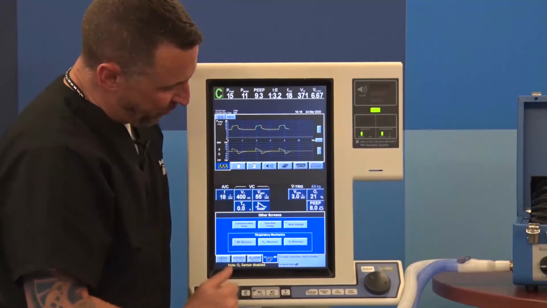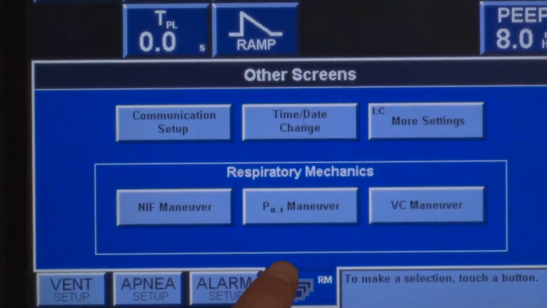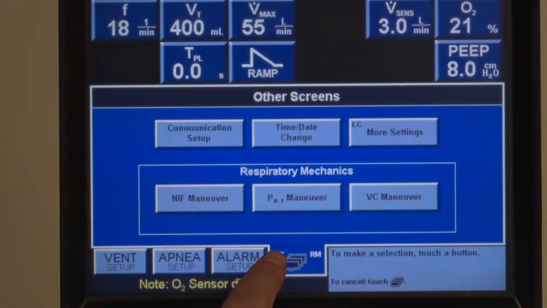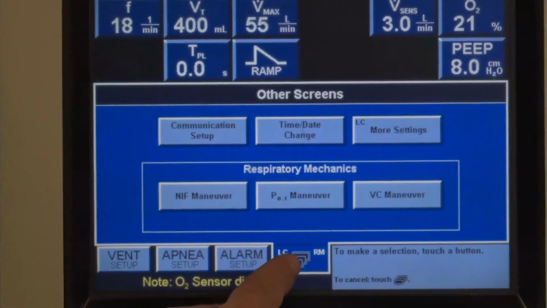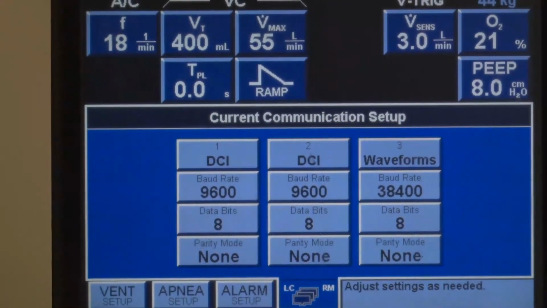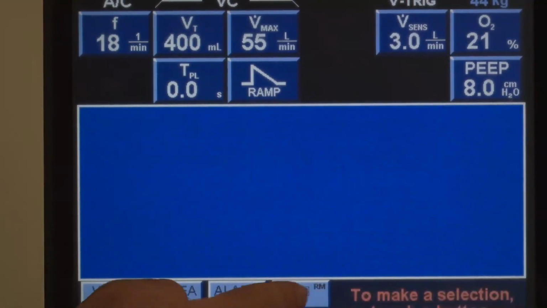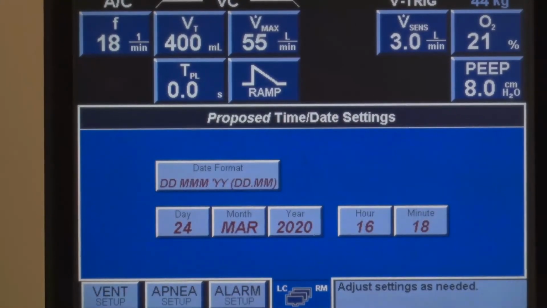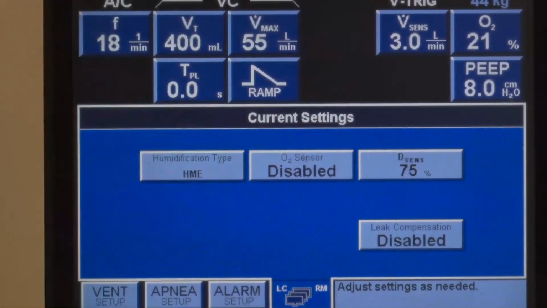And then finally, the 4th button over here is another Other Screens menu. There's abbreviation for LC, or leak compensation, as well as respiratory mechanics. I'll cover each of those separately. But in opening other screens, you do things like communication setup. That's between IT and getting your EMRs all connected. We and your IT can help there. Time and date change, right? We just moved the clocks back a little bit earlier. This is how you would do that. And then, of course, more settings is where you find many of the features pertinent to leak compensation. I'll cover that separately, as I said.